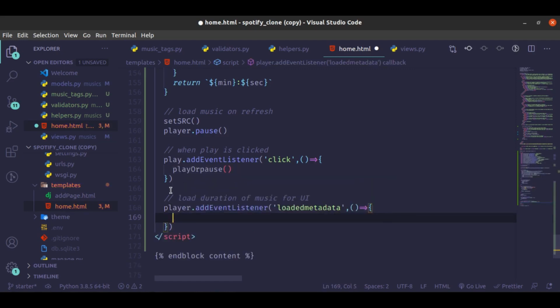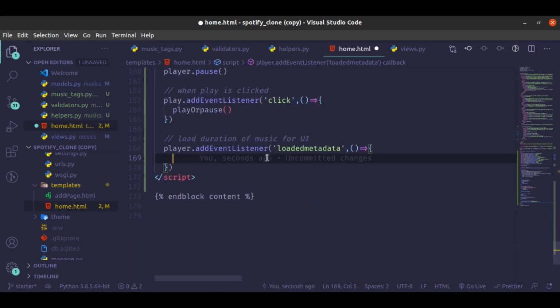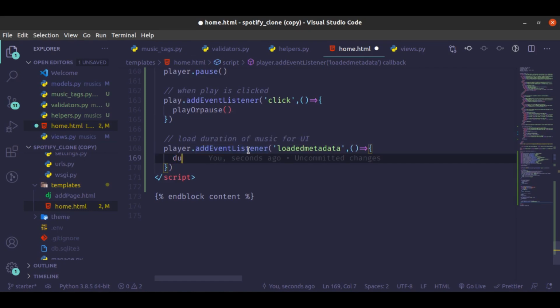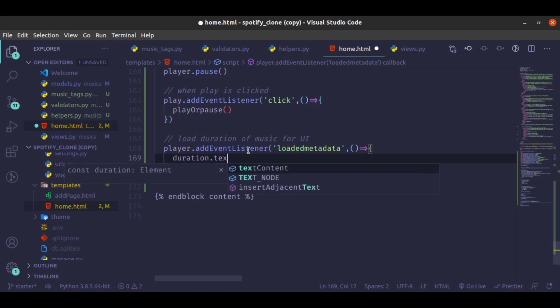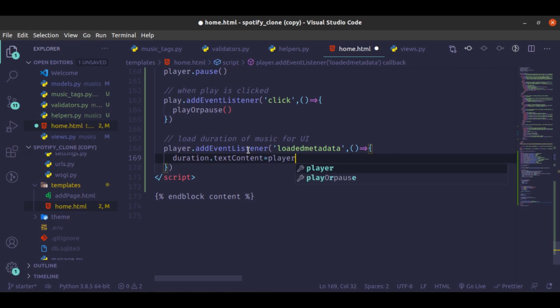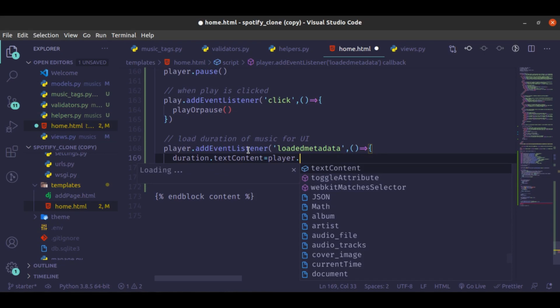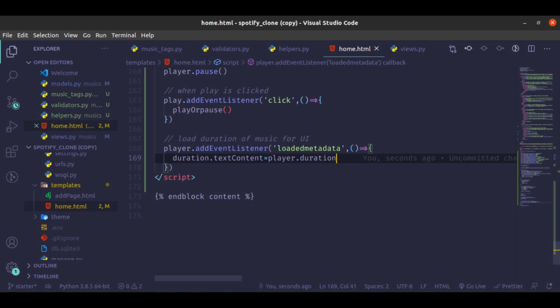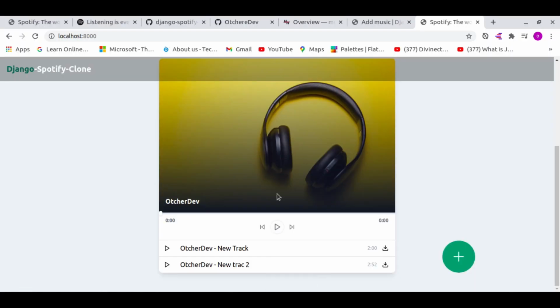Alright, so when the metadata has been loaded, we want to set the duration. The duration dot text content equals the player dot duration. The player also has the duration property that tells how long the audio is. So let's save it. Okay, let's go back and have a look at it.